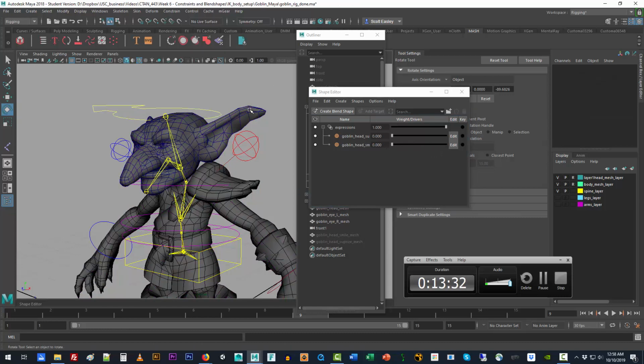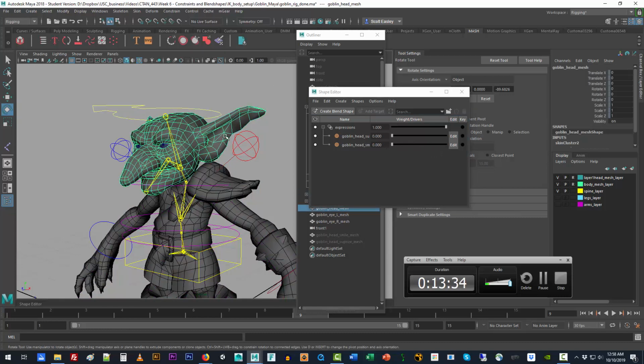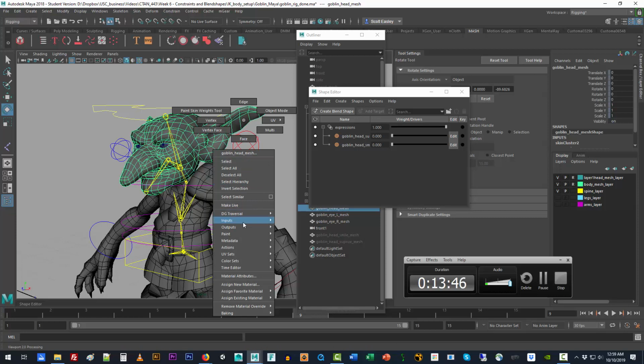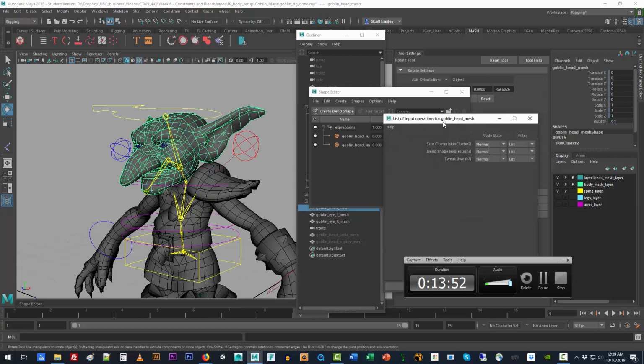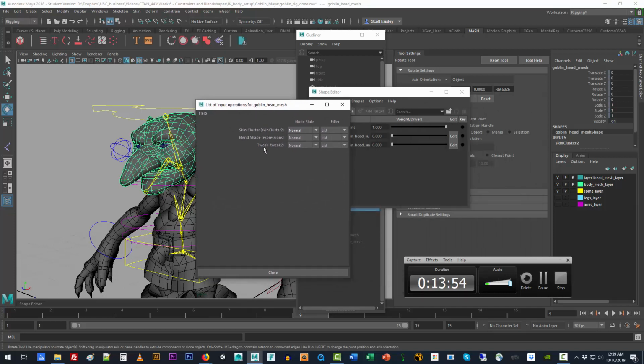Now, if you are not getting the desired effect, because let's say you rigged the head first and then put on expressions, you can check the order in which Maya is considering the different deformers for this head by clicking on the model, right-clicking, and going all the way down to inputs, and then going to the bottom, all inputs. And you get this window here that shows you what it's considering first. And you should have skin cluster first at the top, blend shape afterwards.